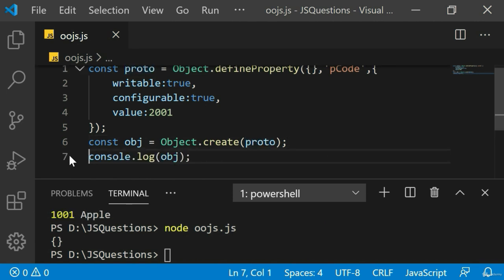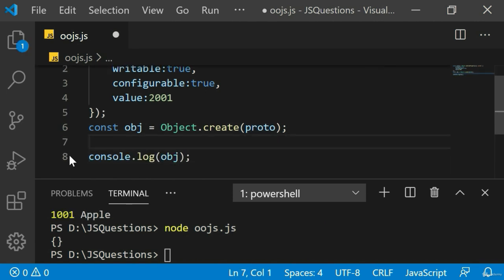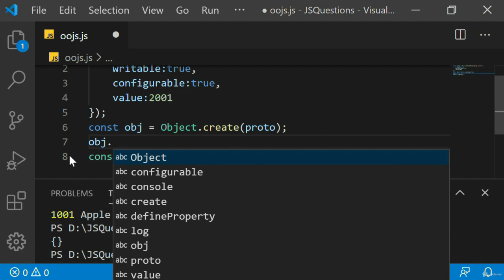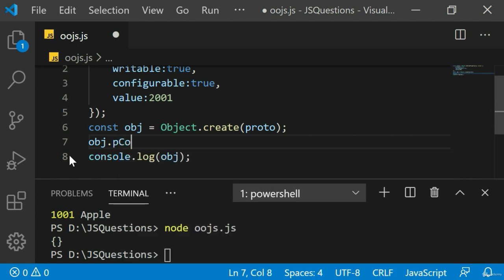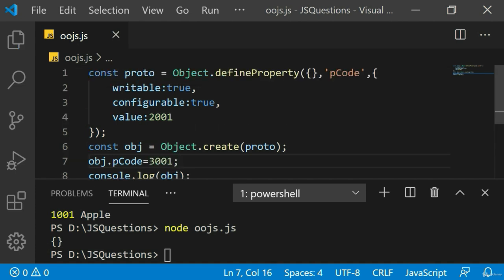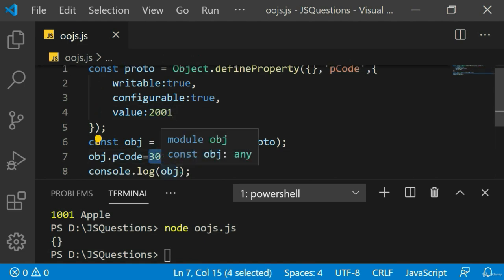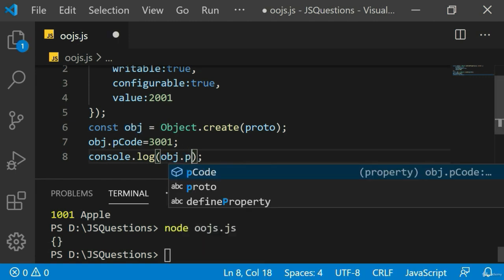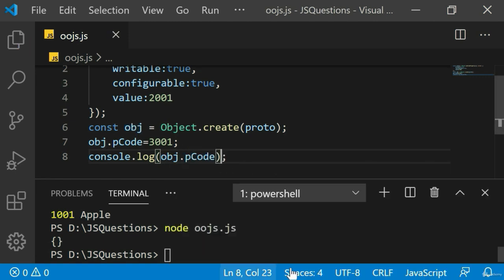Now I'll say console log, and before that let me also try to assign, that is to change the value of pcode to something else. Let's say I give 3001. That's it. So now the pcode which we initialized with 2001, after creation we are changing it to 3001, and let me just refer to the pcode only. Let's see what happens. It says 3001.